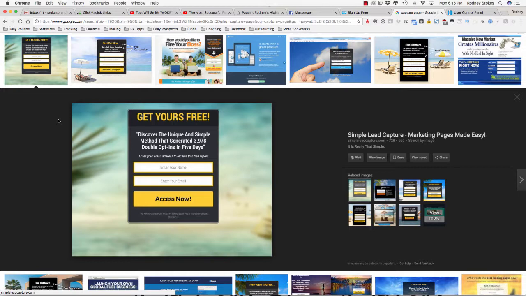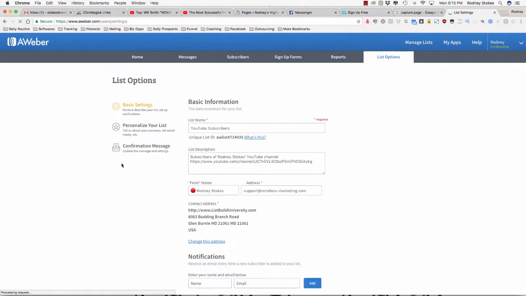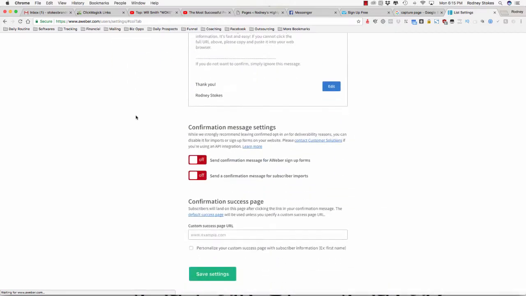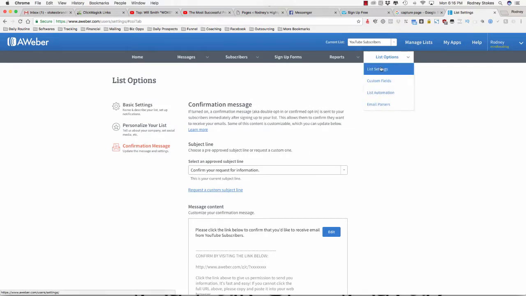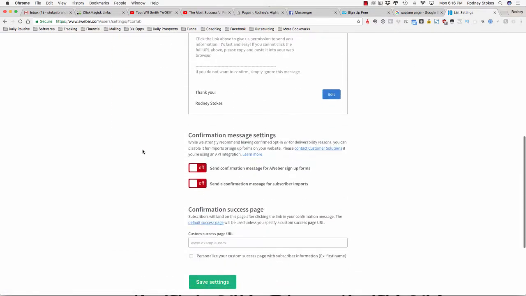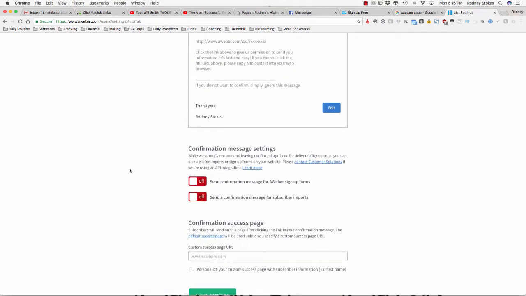And lastly, this is just as important, you want to make sure that you have your capture page set up correctly to where you're on single opt-in. Okay, so if you have Aweber, you can just simply go to list options, you go to list settings, and you click on confirmation message, and you scroll down and you see where it says confirmation message settings. You want to make sure both of these are on off, and you click save settings. Get response is just as simple, but it's different steps. I don't have a get response account to show you that, but you can just do a simple Google or YouTube search on get response single opt-in, and you'll see the steps to do that.